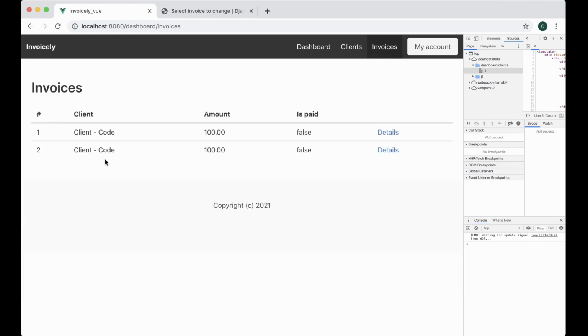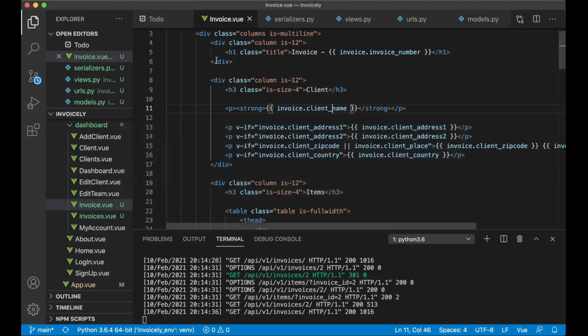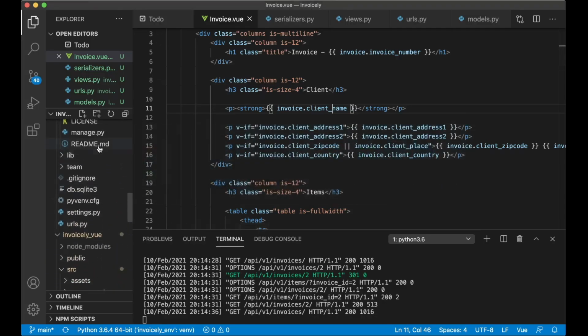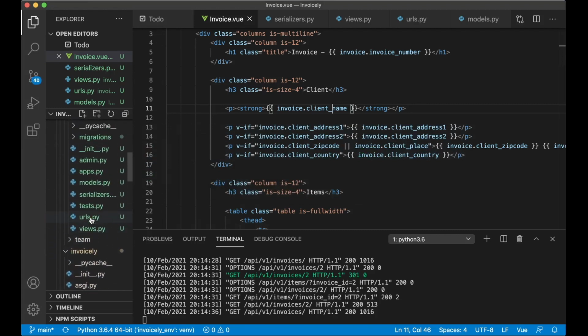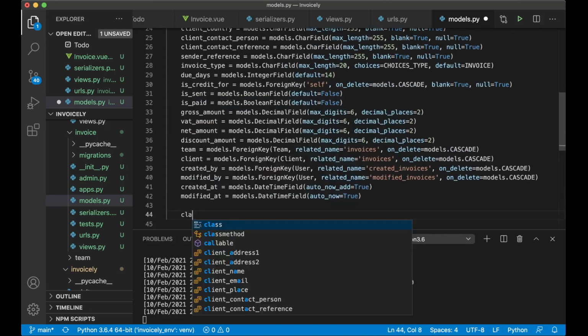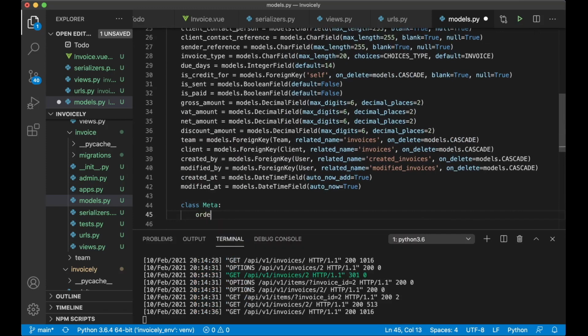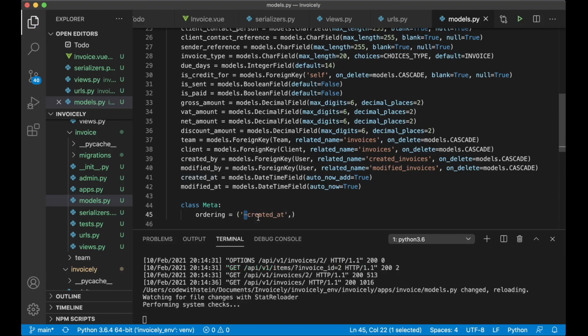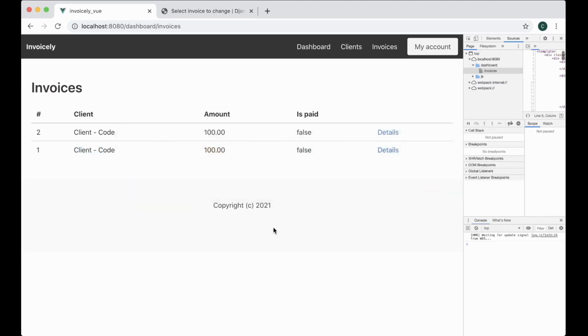Perfect. I don't like that the newest invoice is at the bottom, so I want to change this. To do that, I need to go into the models.py. There. And here I want to say class Meta, ordering equals create a tuple, minus created_at and a comma since it's a tuple. I say minus because I want it in descending order. Refresh, and now the newest one is on top. Perfect. And that was it for this part.